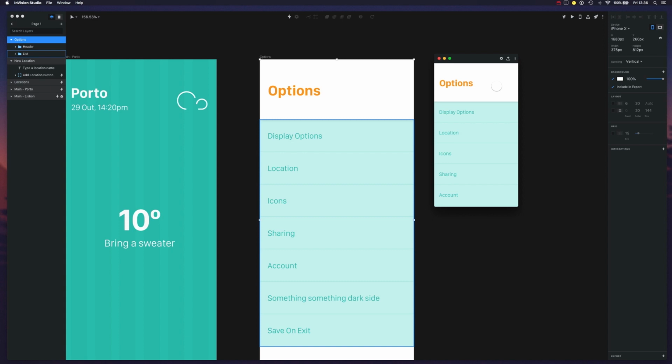Hello everyone, in this video I want to show you how you can create a layout inside InVision Studio with fixed scrolling, just like this example. It's really easy to do, so let's get started.